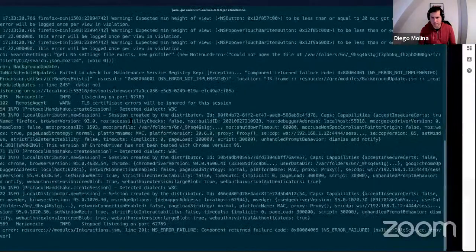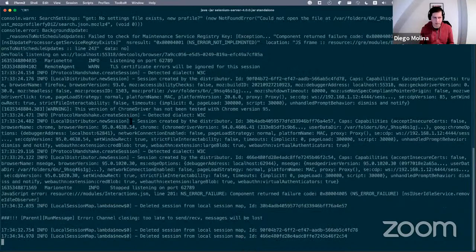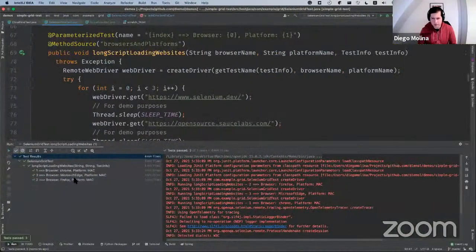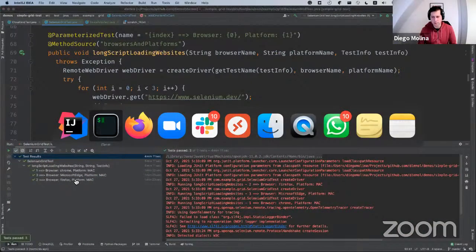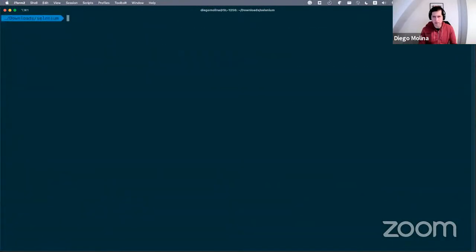If we check the log, obviously we can see how sessions are being created and how sessions are being closed, which, I mean, looking at the log is not really spectacular, right? So I'm just going to go to IntelliJ, check that everything finished, and then go back to the terminal to stop this server and clean this log, because what I want to show you is how this new grid works with Docker.